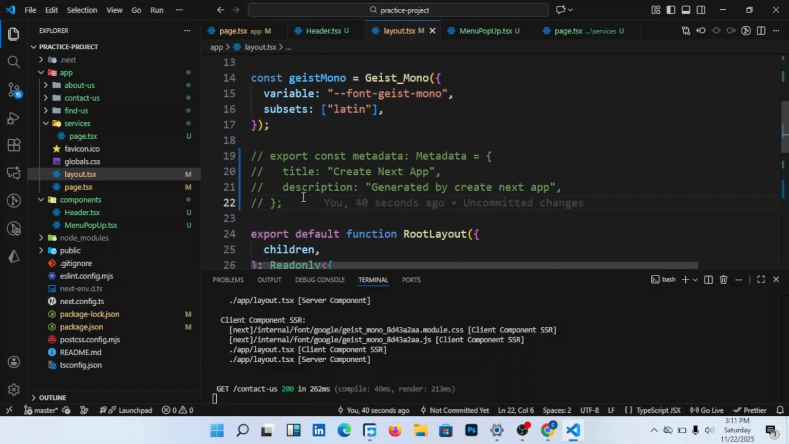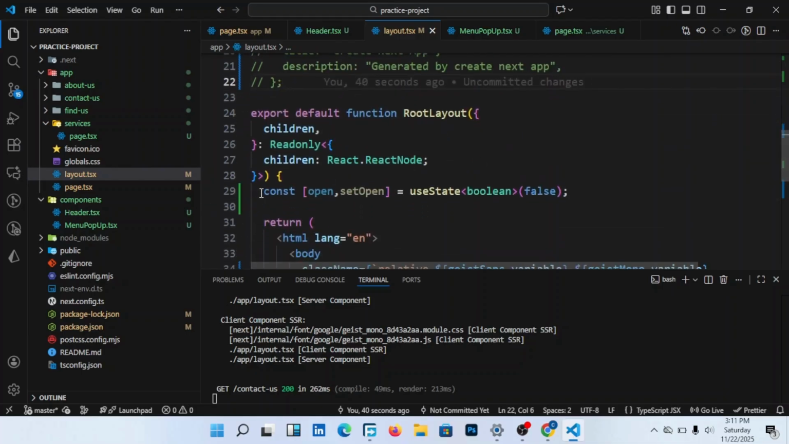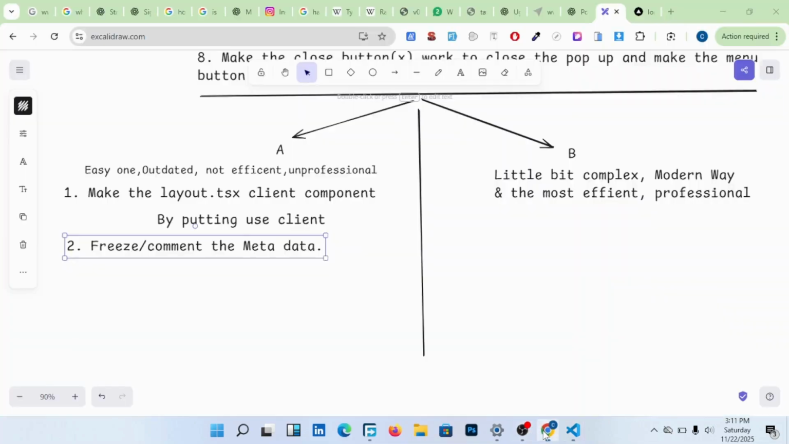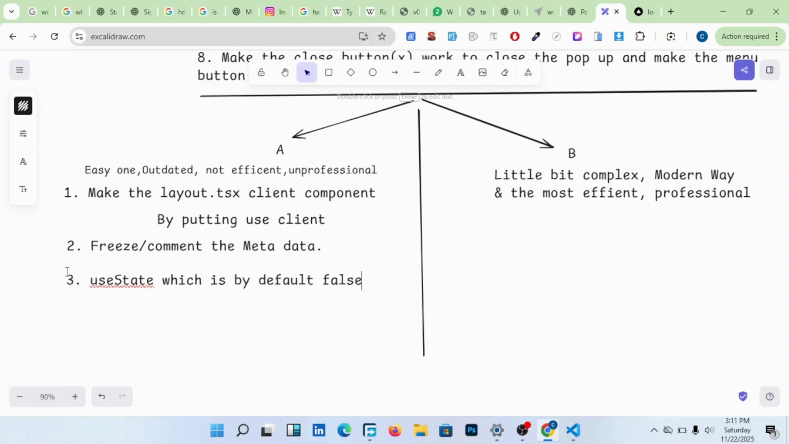Now what is next is I come and I make here my state. I come and make the state. So that was step 3. Step 3 is I come and make now the useState. And now I put my condition, the useState, which is by default false. So by default it is false.